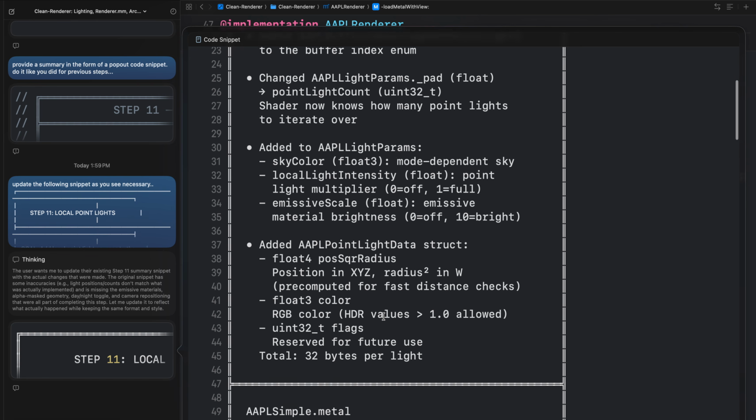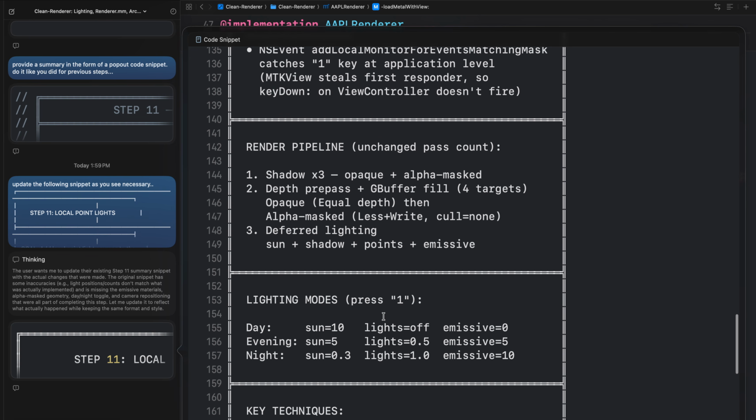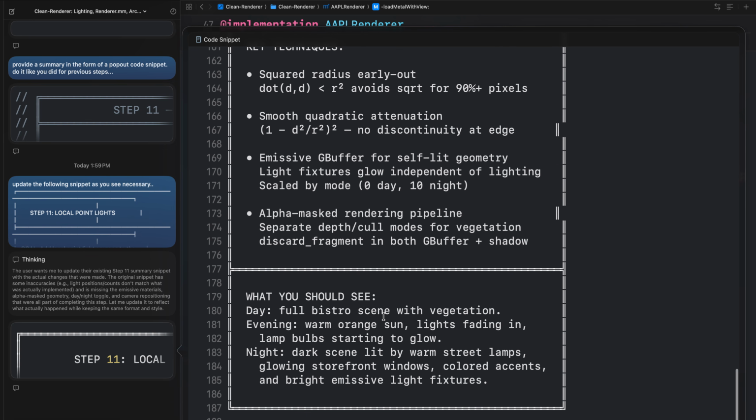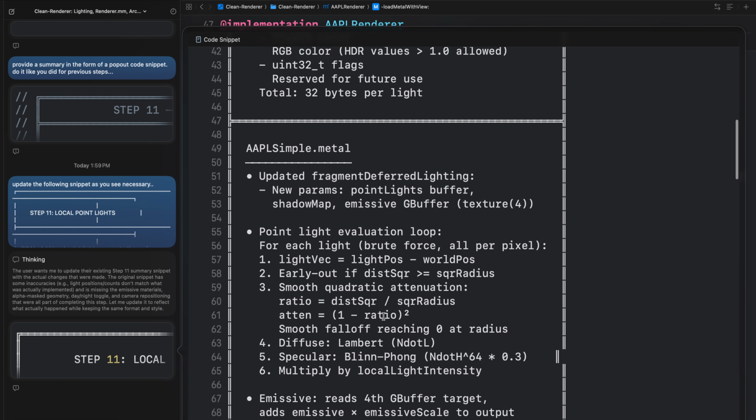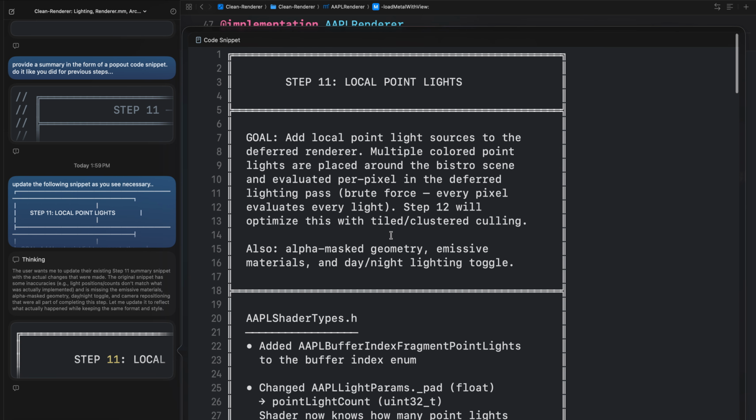Local point lights. As always, guys, we will dive deeper into this, but for now we just want to have a high level overview of all that's happening.